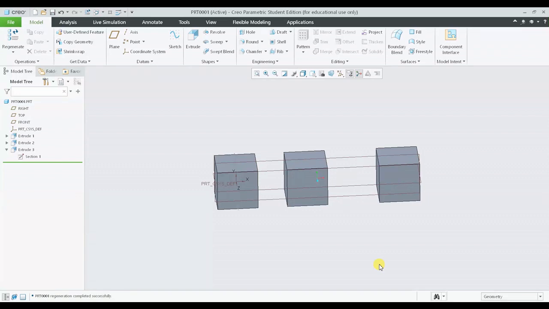In order to explain the difference in the draft feature due to the selection of different draft hinges, I have created 3 identical boxes which have the same, equal dimensions. I will be creating a draft on all the 4 faces. For each box, I will keep a similar draft angle, but I will choose different references in order to understand the difference in the appearance of a draft feature.